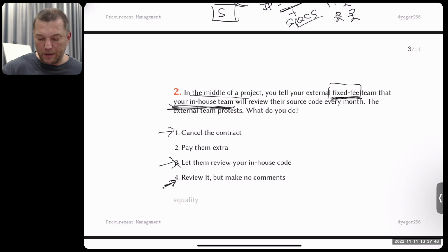So the best answer is pay them extra. Give them money. Tell them, okay, we understand it was not in the contract. How about we pay you for every review? They will be interested. It's extra money for them, always better, always good. And at the same time, it will show them that you understand that it will require some effort from them to be more prepared for external reviews.